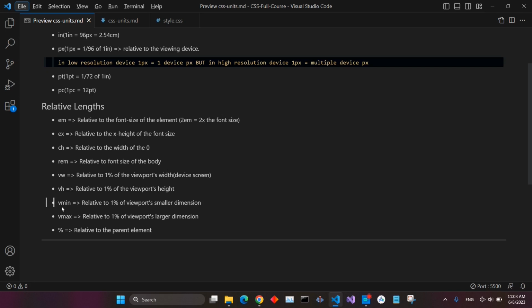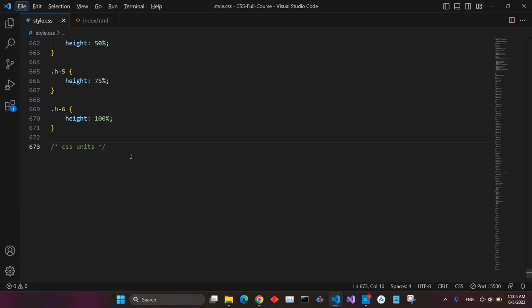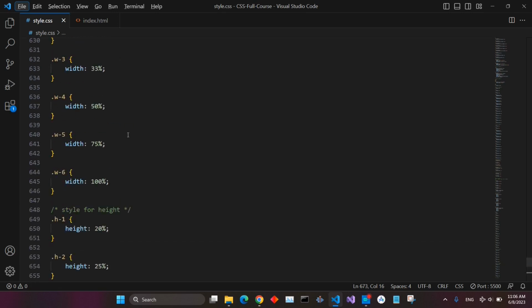Then you have vmin, which is relative to 1% of the viewport's smaller dimension. And then vmax is relative to 1% of the viewport's larger dimension. Then you have percent. It is relative to the parent element. It is also responsive. Now let's go and see these units in practice. You saw the pixel and percentage previously in this video.